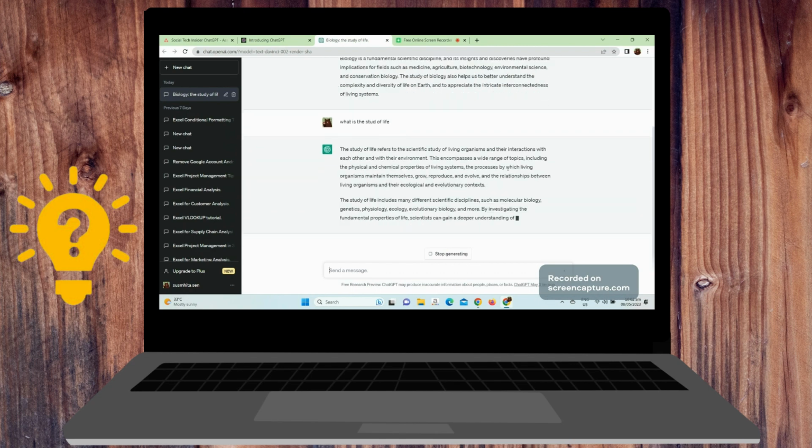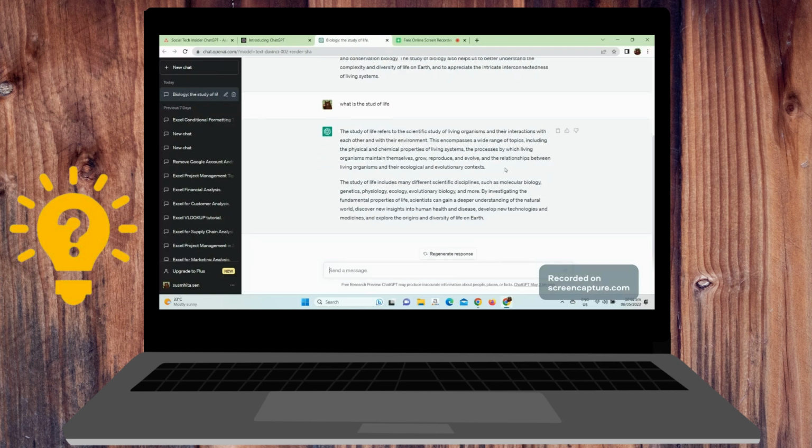Next is use ChatGPT to summarize information. ChatGPT can help you quickly summarize information from a book, article or lecture. Type in the main points you want to remember and ChatGPT will generate a concise summary.